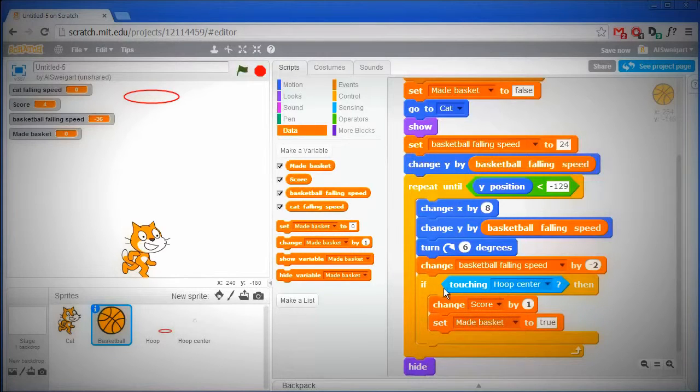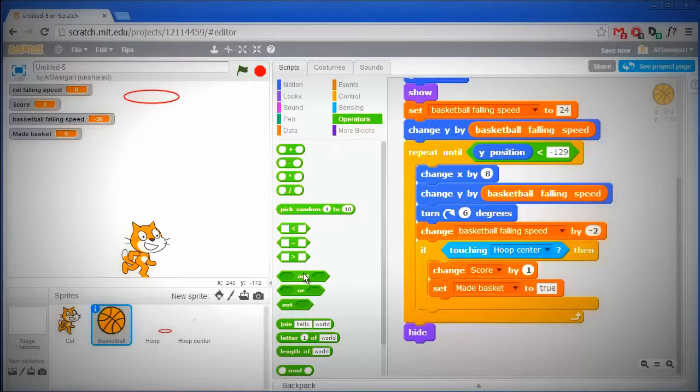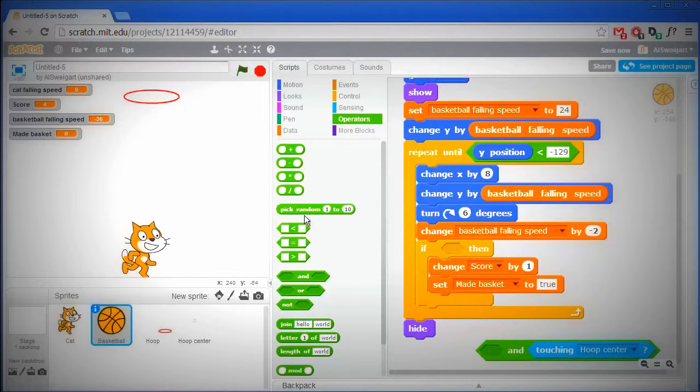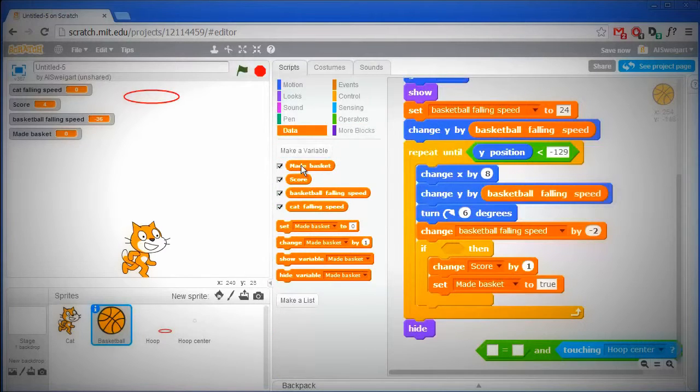But then we only want the program execution to enter this if block if it's both touching the hoop center and also if MadeBasket is false. So we'll need to go to the green operators section and grab this AND block. So touching hoop center, but also MadeBasket has to be equal to false.